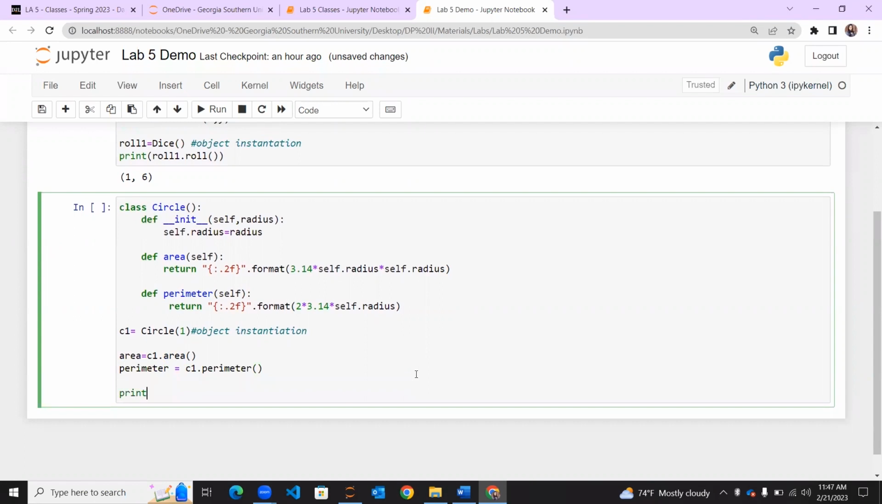Print. You can refer to your problem definition. A circle with radius 1 has an area of, string concatenation. How will you do the string concatenation? String as this variable, and perimeter. String as the value, perimeter.